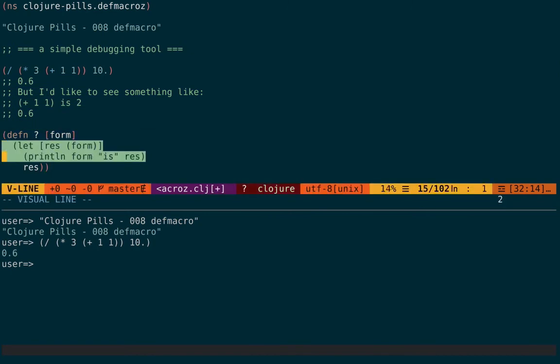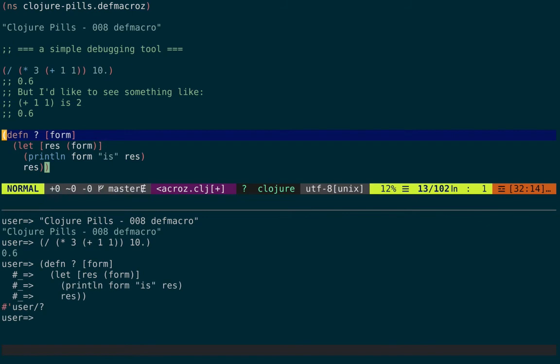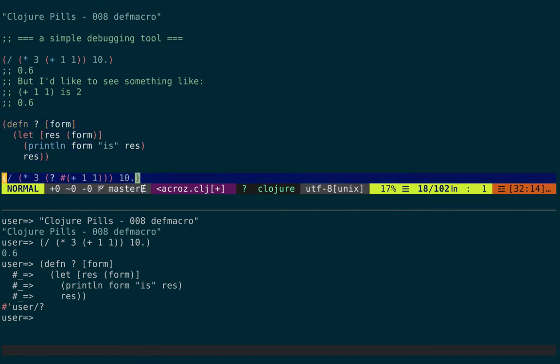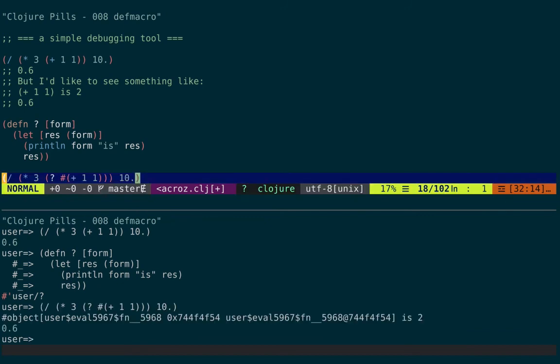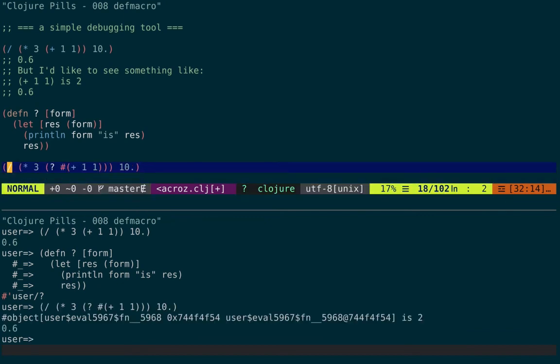So I come up with a first attempt. I call it the question mark function, and the idea is to use it like so. I put the question mark just before the form I want to inspect, and since I want to be able to see what is inside the form without Clojure evaluating it before passing the argument to the question mark, I'm thinking that maybe if I wrap it inside an anonymous function, I will be able to see what is inside the body of the function.